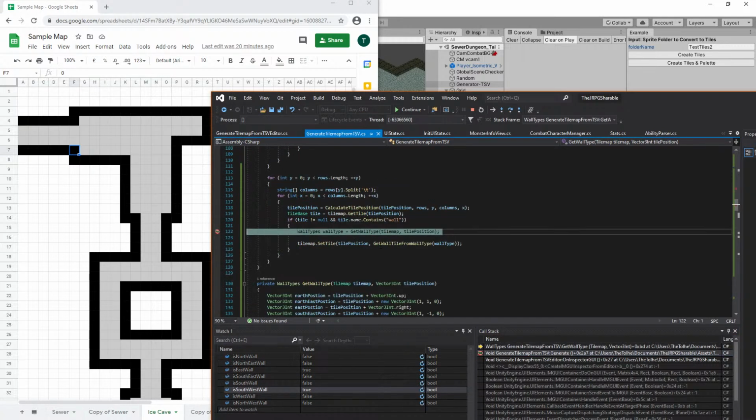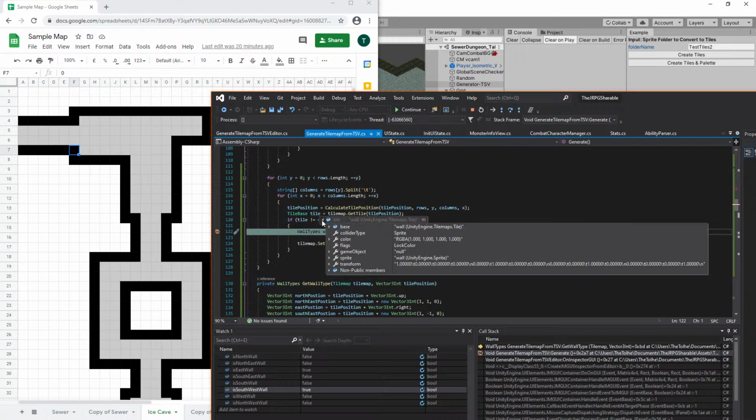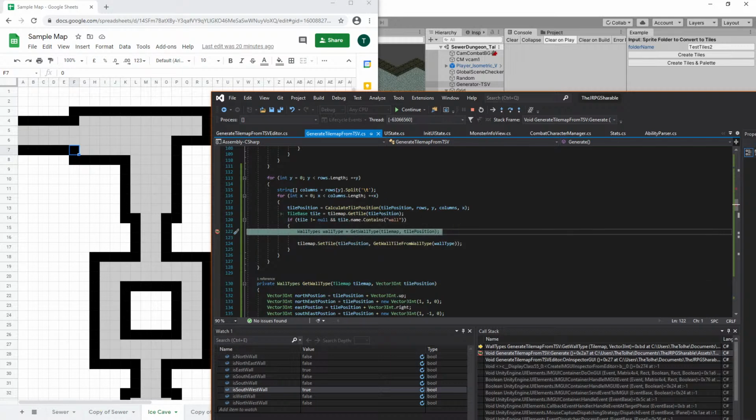Do we know what the tile was? Like, what was the tile? The tile was a wall at tile position 652. Interesting.